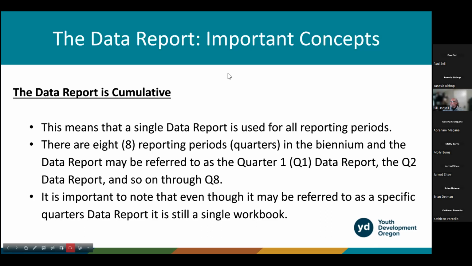Now we're going to cover some important concepts. The first important concept to grasp is the data report is cumulative. This means that a single data report is used for all reporting periods. There are 8 reporting periods or quarters in the biennium, and the data report may be referred to as the Q1 data report or the Q2 data report, so on and so on through Q8.